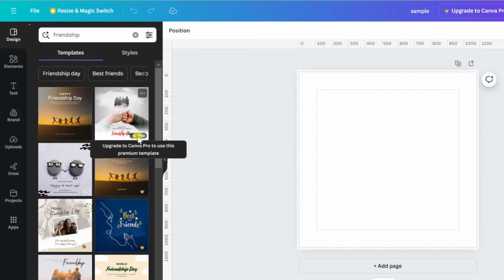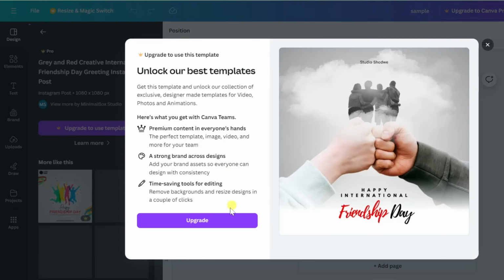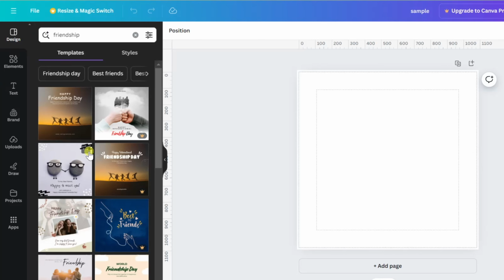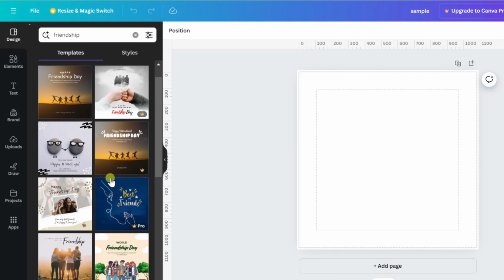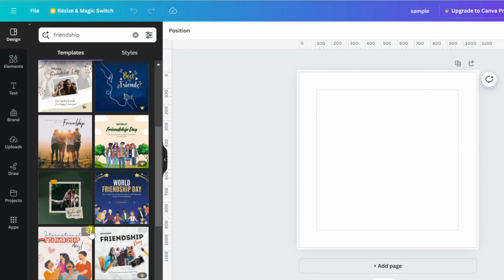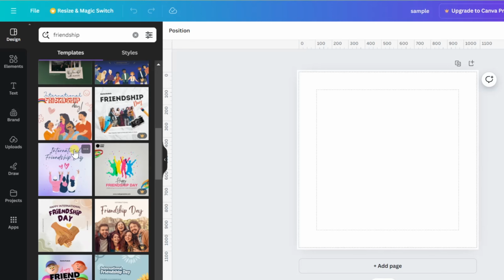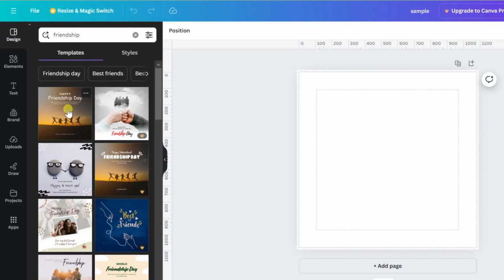And here you can see this crown option. In this particular design you might have to upgrade to use it, and there is a high probability that many of the times some good designs are available in the pro part only, so we will see to that. Next, you can just select any particular design.